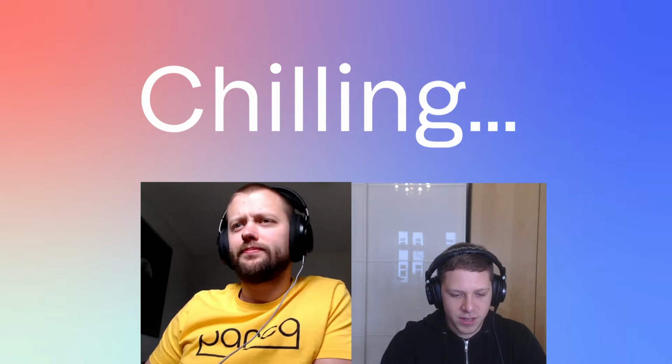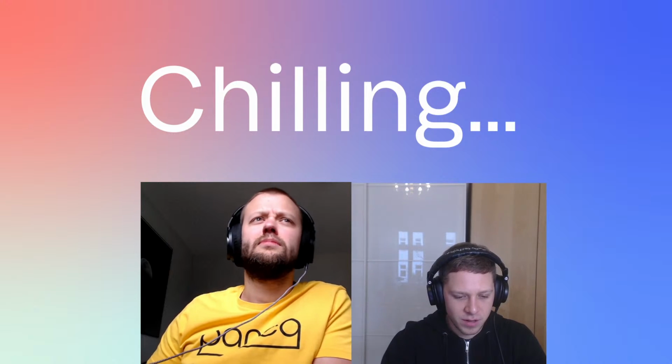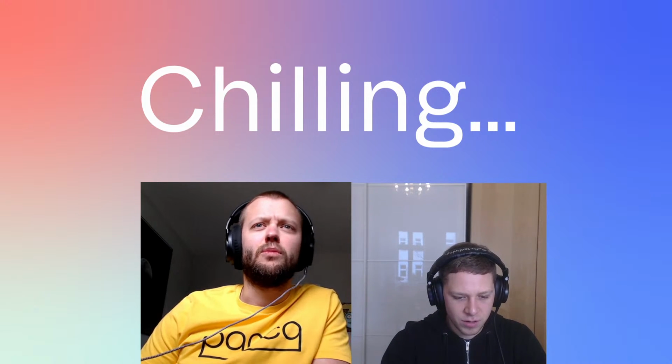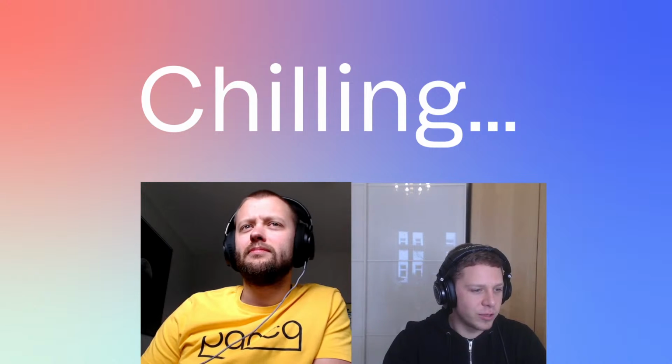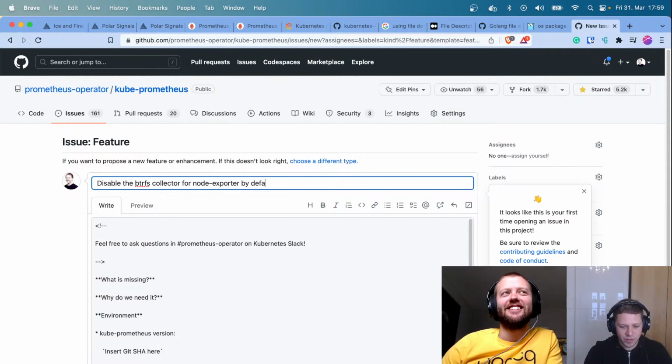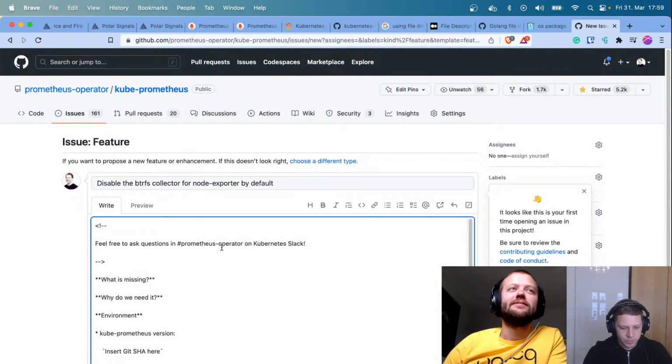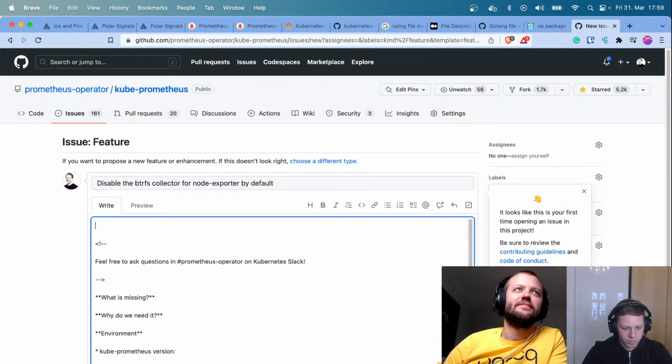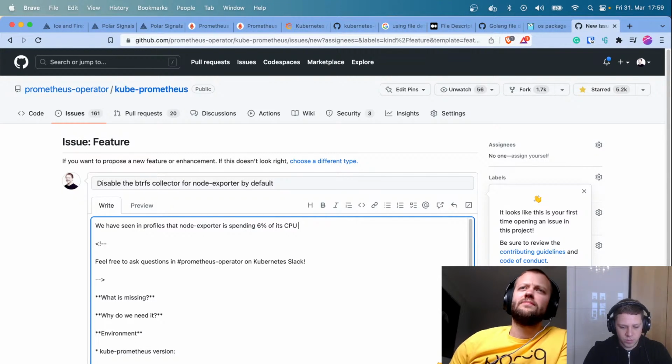Let's just quickly write this. Disable the Btrfs. Where are you writing? I don't share my screen anymore. That is right. Disable the Btrfs collector for Node Exporter by default. We have seen in profiles that Node Exporter is spending 6% of its CPU time in the Btrfs collector.